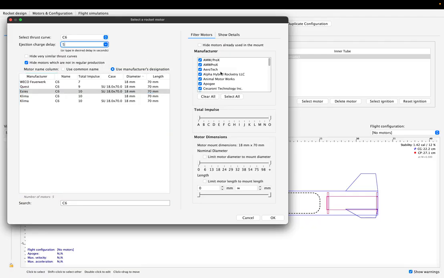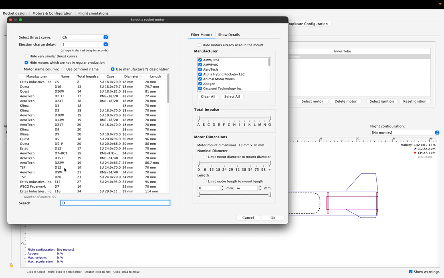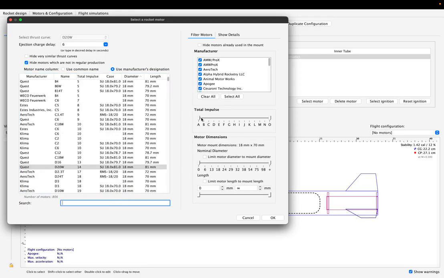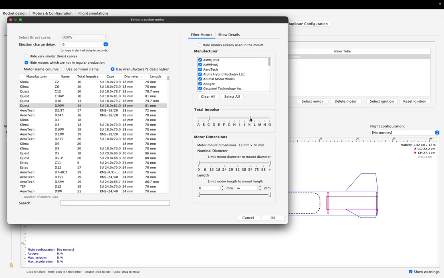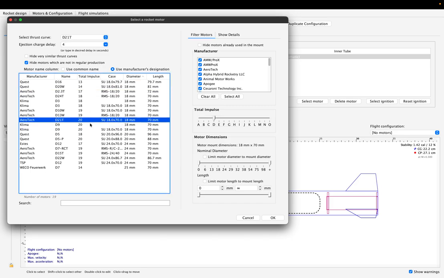No C6s. Actually not. We can go even more powerful. Let's go with a D-class engine. D-class motor. Oh wait, no. They already have the impulse thing here, so I can just limit the range down to this D-class. 20 Newton seconds.